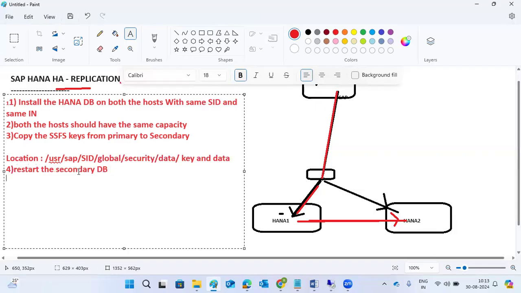Step number 5, what we can do here, is enable the replication on primary. There are two hosts, and one host you have to decide as the primary. Then step number 6, register the secondary onto the primary. We have to register it here.